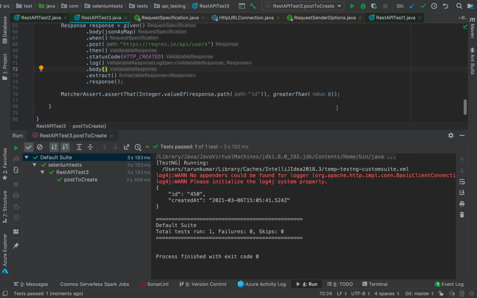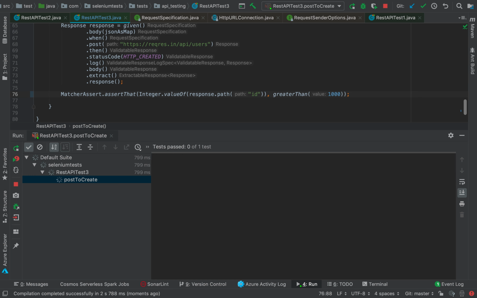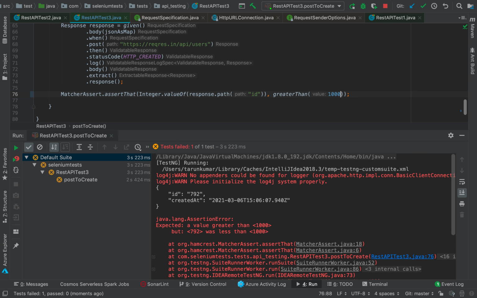And for example, if I had made some other assertion which would not be true, if I change the assertion to something else, then it would fail. For example, if I give 1000 here and run this again, then we should see a failure, provided the ID is less than 1000. Yeah, you see the ID is 792, which is less than 1000. So we get an assertion that a value greater than 1000 was expected, but we got 792, which is obviously not greater than 1000. So I would bring 0 back, and this would make the test green again.